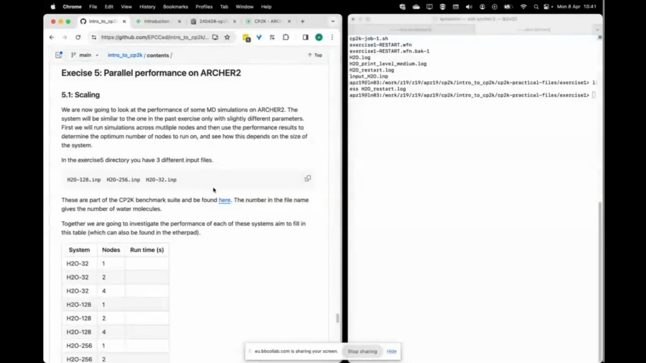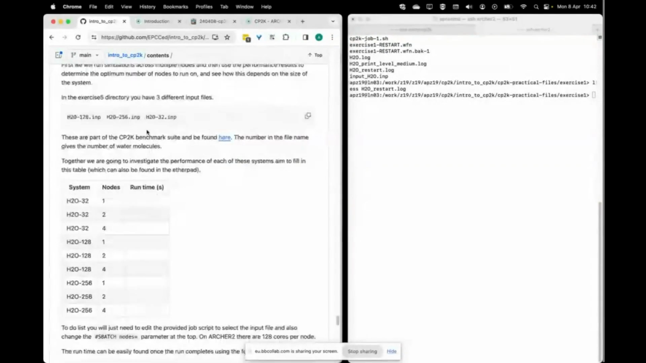Thanks, Matt. Okay, so exercise 5, in the time we have remaining, which you can also look at in the break if you want. Basically, we're going to look at how the compute time to complete your calculation scales with the different numbers of cores that you use, and how that differs, all else being equal, for simply having a larger system.